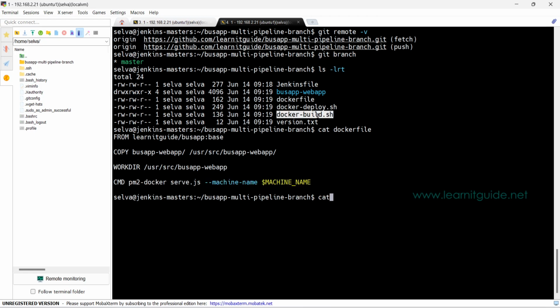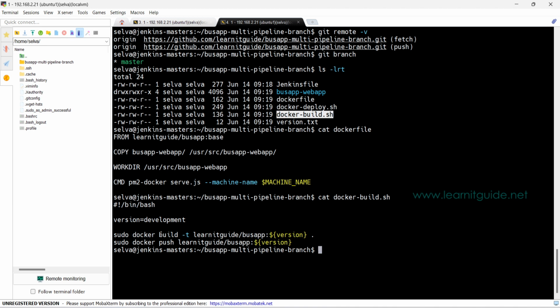I have written a script to build my image. This has just a docker build command and pushes it to my Docker Hub registry. Here I have used the version, like development, as a variable. So this will be used while building the image as well as while pushing the image to Docker Hub. This is just to build the Docker image.